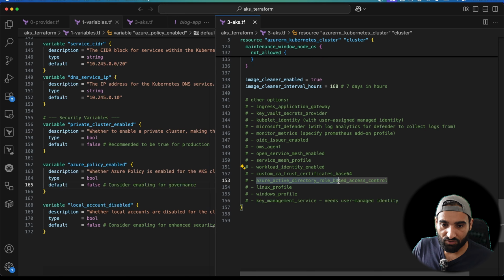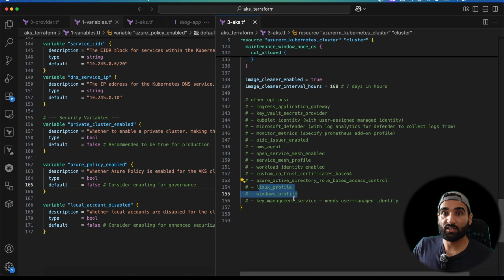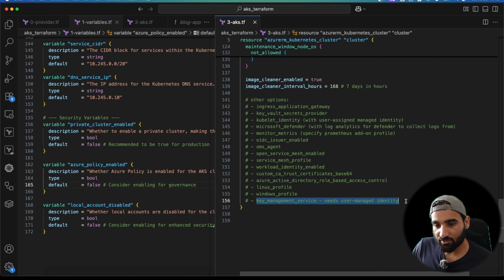So of course there's the Azure RBAC, and then this Linux and Windows profile. So when you're creating the nodes, you can specify their SSH key, and for the Windows profile, an admin username and a password. And there's a key management service too. Again, you're going to need a user managed identity with it. So this will be used to encrypt your secret. So not storing your secret, just encrypting it.